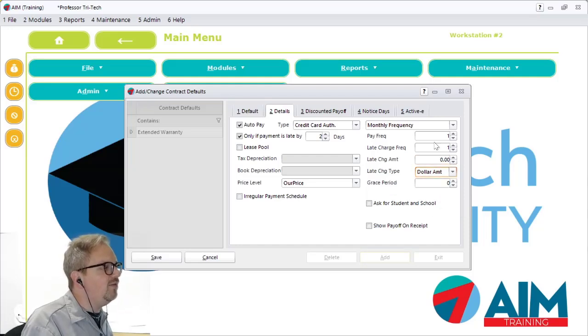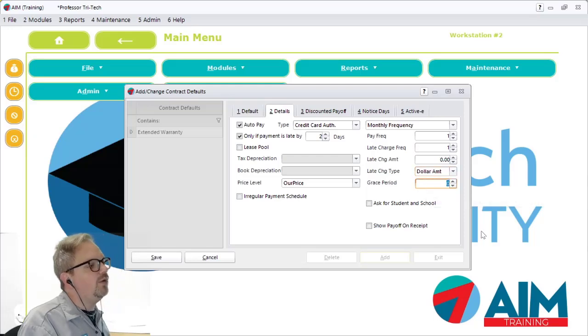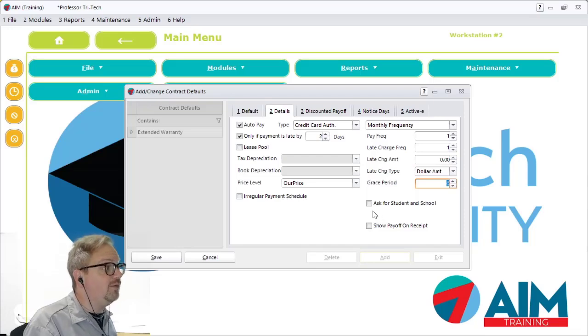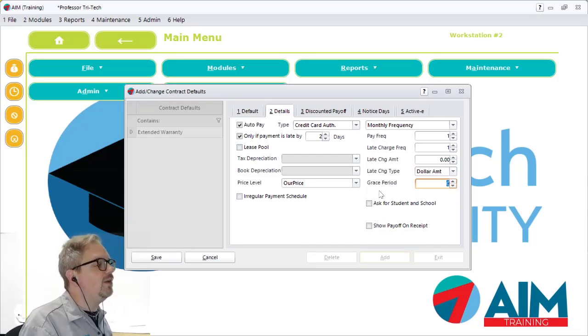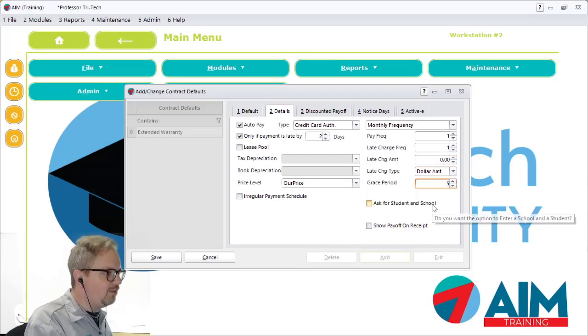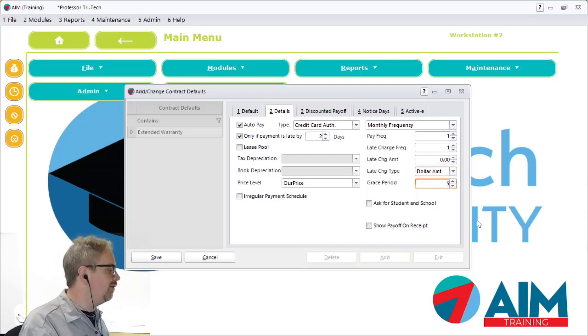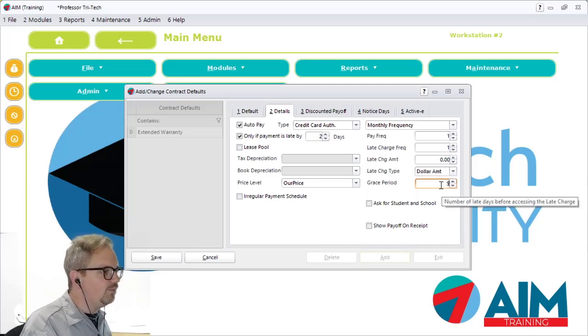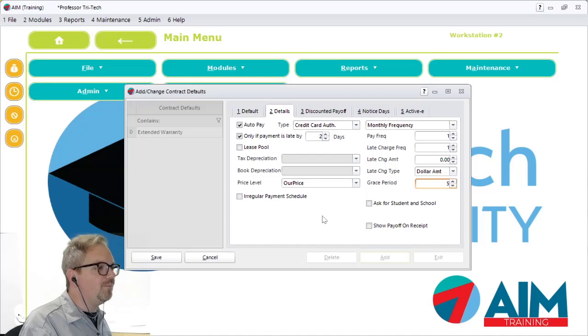And if you are giving them a certain amount of grace before that gets assessed, you can put in a grace period here. So let's say, for example, if a payment is due on the 15th, but you're not going to charge that amount until 5 days later, the 20th. You can put that in there. So basically, it'll just be 5 days after the payment is due. So you can set that up that way.